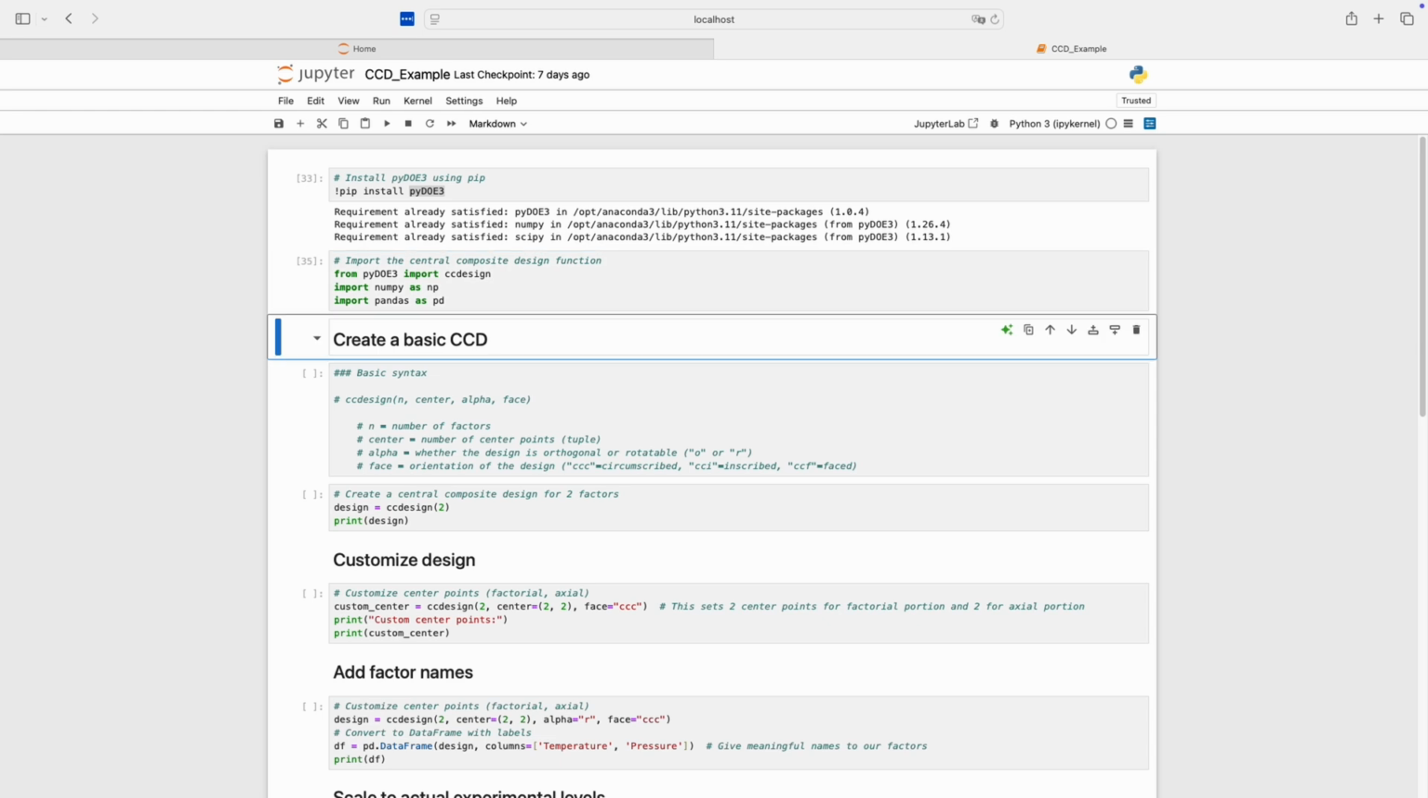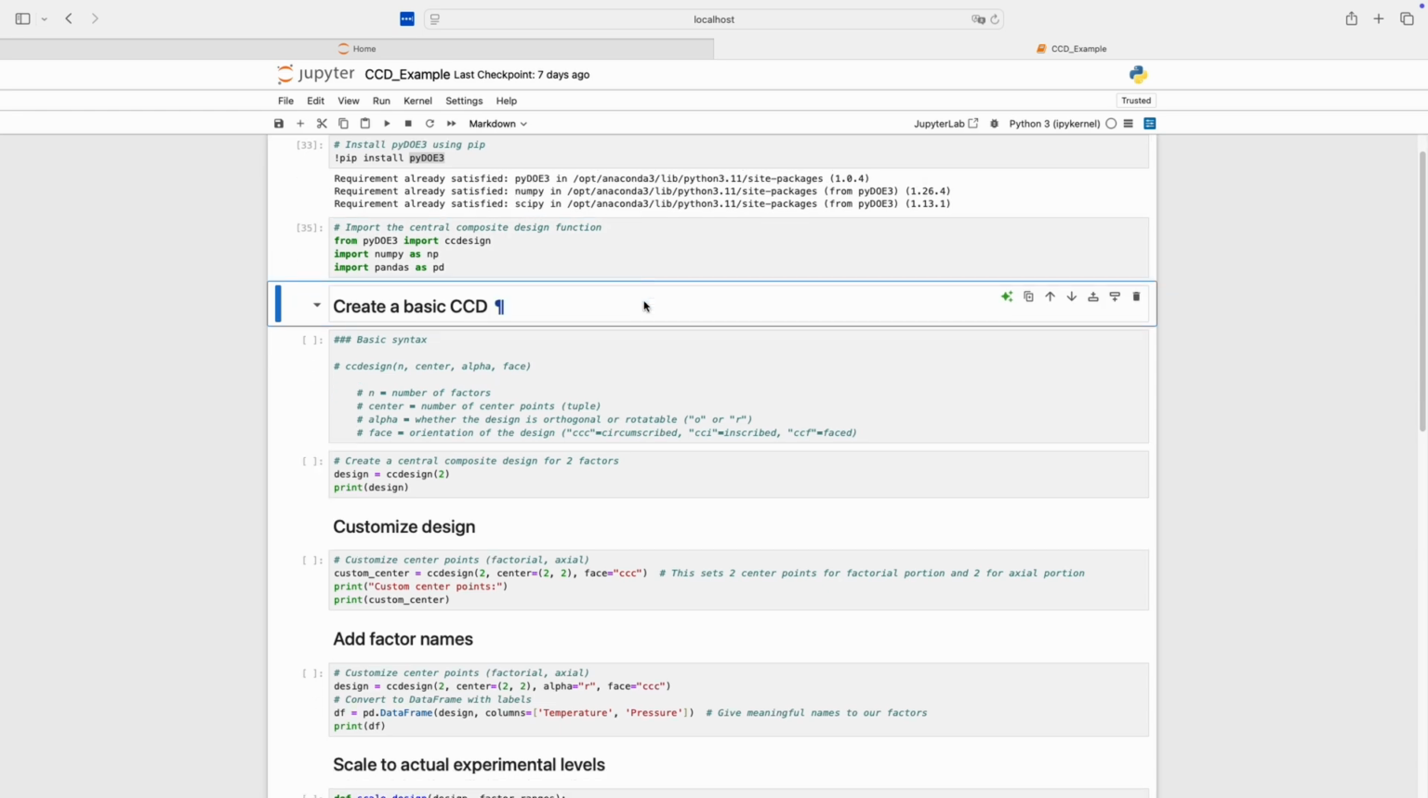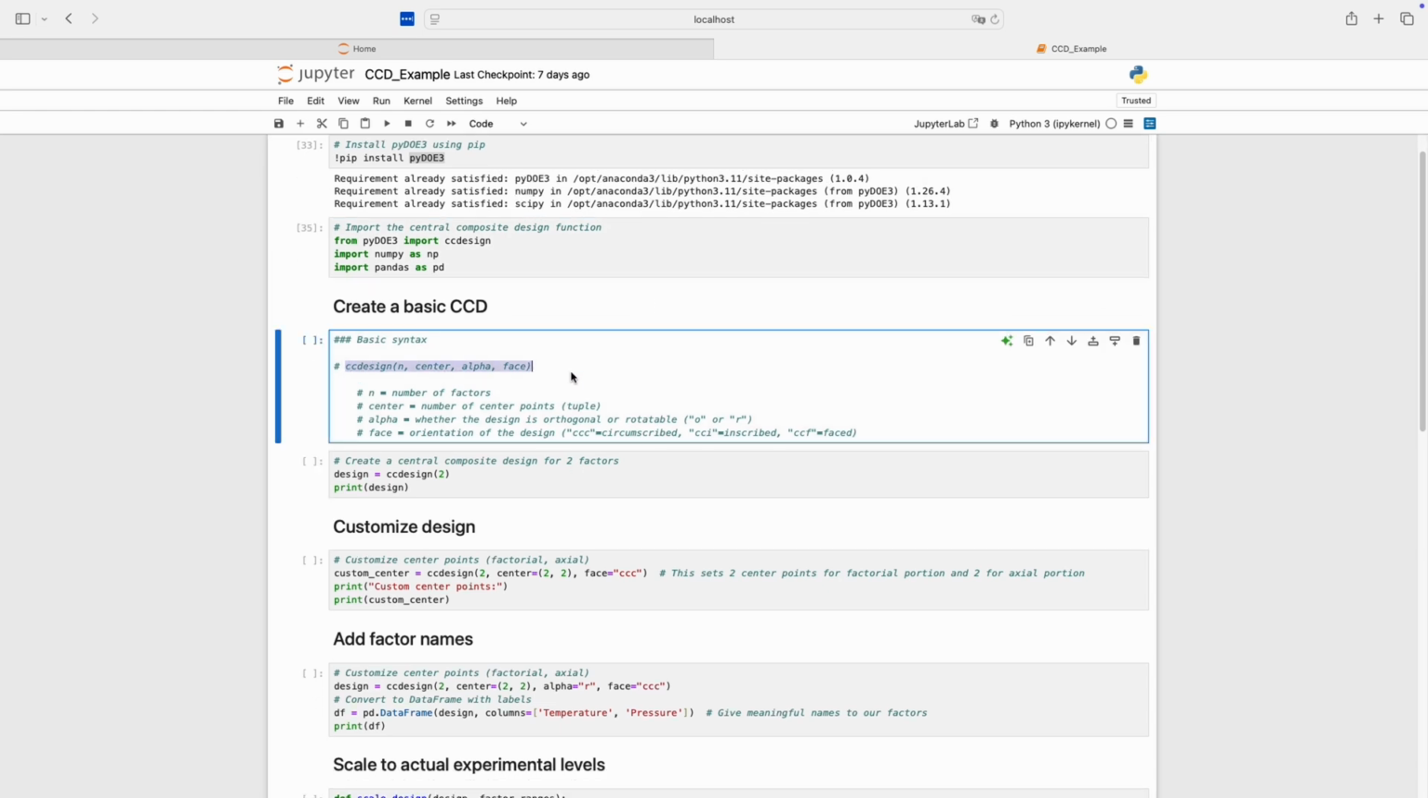The general syntax for creating a central composite design is really straightforward. You just call the CC design function, and in here you can specify n, which is the number of factors. You can specify center, which is the number of center points as a tuple. Then we can specify alpha, which is the distance of axial points from the center. And then we have the face parameter, which is the orientation of the design, but more on that a little bit later.